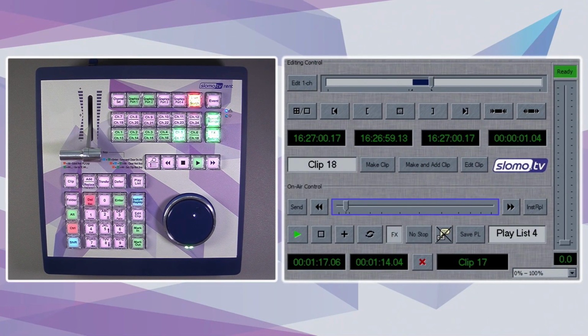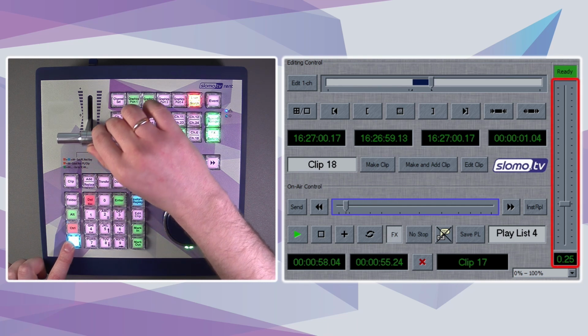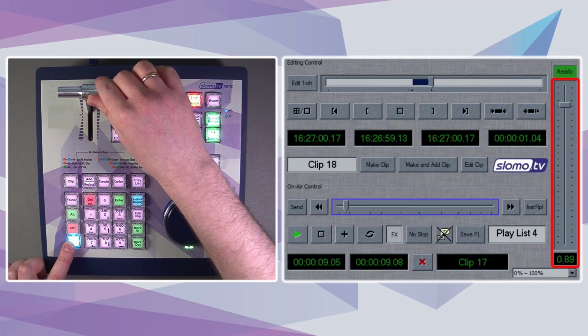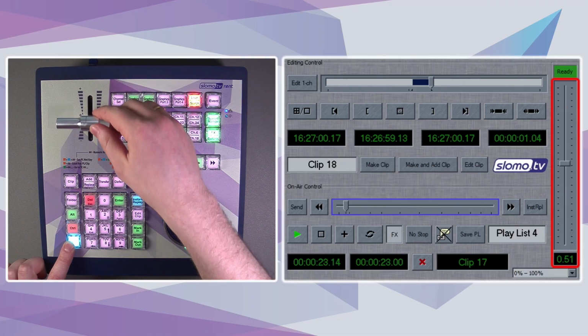Before starting playback, we can set the initial speed. Hold down the Shift key. Raise the T-bar to increase playback speed, and lower it to decrease playback speed.